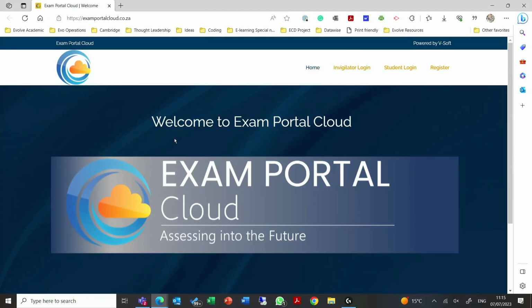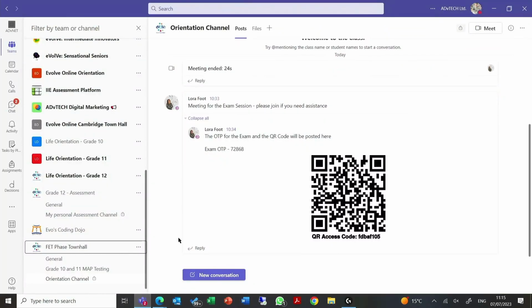Now, in Microsoft Teams, there are two places that a student of ours will go to. The first is our FET Town Hall. As you can see on the screen at the moment, when they're going to write an exam, this is where they're going to find the information they need. There are two pieces of information in the Town Hall. The one is the OTP, the one-time password to log into the exam itself on Exam Portal, and the other is this QR code. Tell us a little bit more about the QR code.